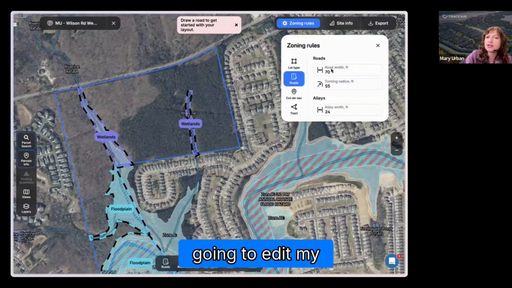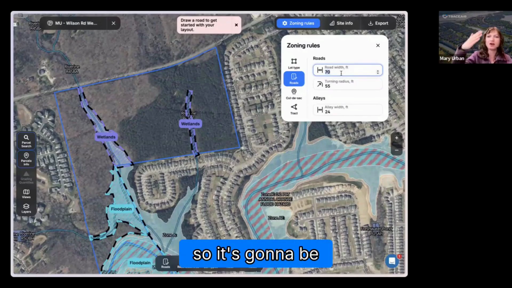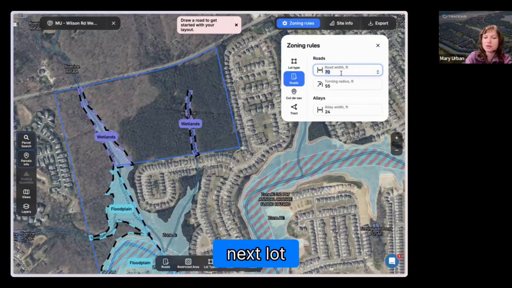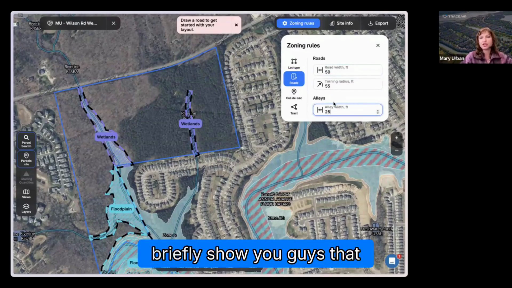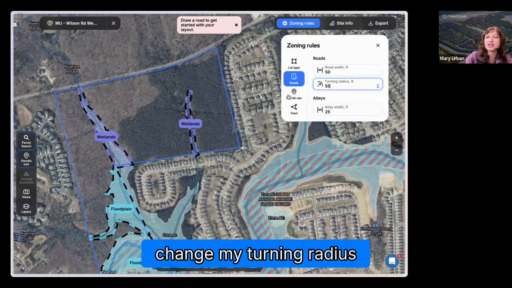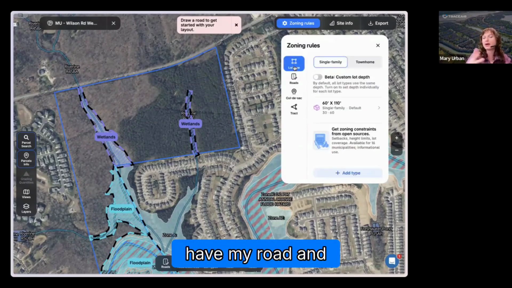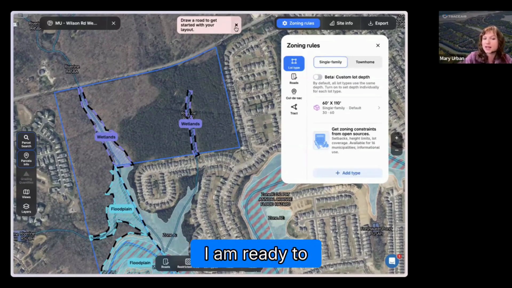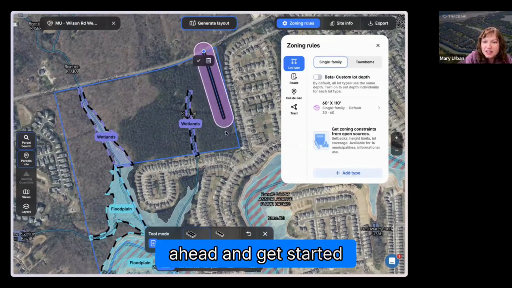And then I'm also going to edit my road width. This is the entire right of way, so it's going to be from the edge of one lot to the next lot, so including all of your sidewalks, parking lanes, etc. And you'll notice that we do have an alley as well. I can briefly show you guys that. But I can also change my turning radius or my cul-de-sac. I might do that a little bit later. But now that I have my road and my primary lot size ready, I am ready to draw my first roads. So I'm going to just go ahead and get started.